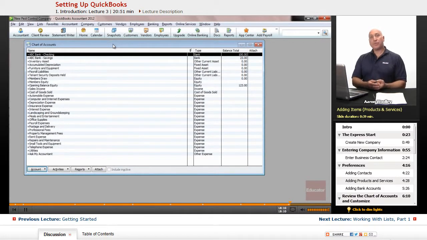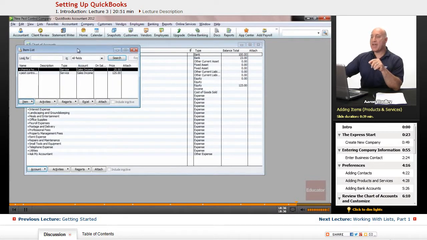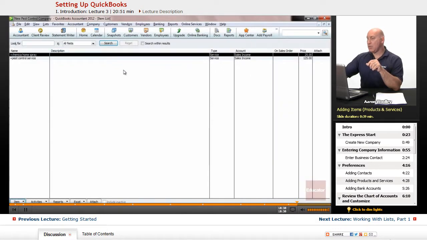And so in our pest control business, we're doing pest control. We might do termite. We have a variety of products and services. We might even sell a home remedy for people that don't want chemicals. We can sell the orange oil or whatever to our customers, or provide that service as well. So let's see what that looks like. From the list menu, we can choose item list, and we can look at all of our products and services that we can set up.